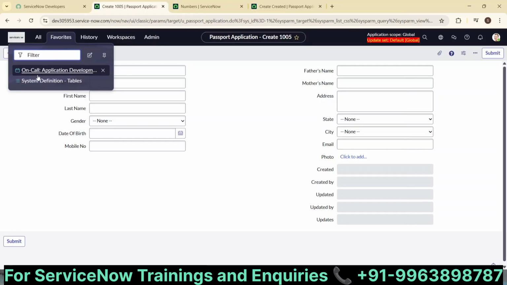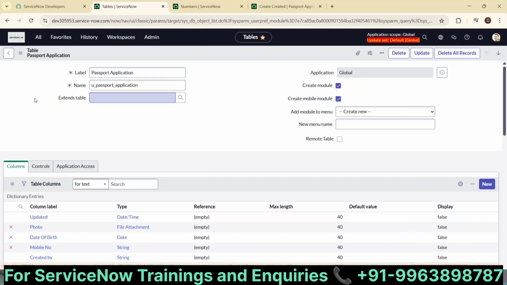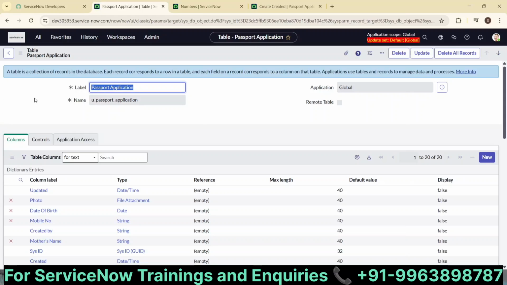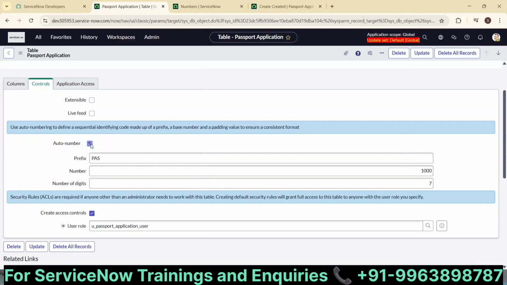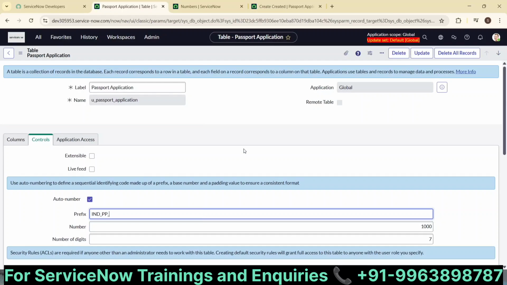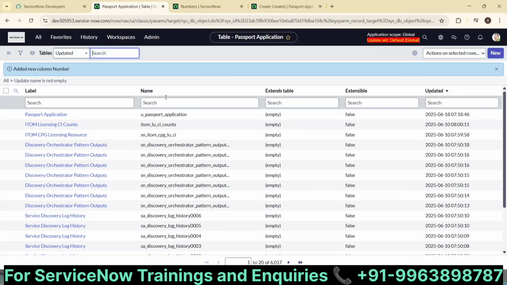Or you can access it directly from the favorites tab. Click on favorites. We have the system definition tables. Click on this one and open our passport application table. I'm showing the second way. The first way was to go for number maintenance, and the second is to go for the controls. We have the control section here, where we have the auto numbering. Just select the auto number enabled here, and the prefix should be our prefix IND underscore PP. We can mention underscore here. Okay, just click on update.